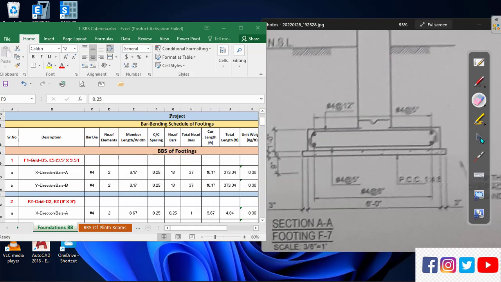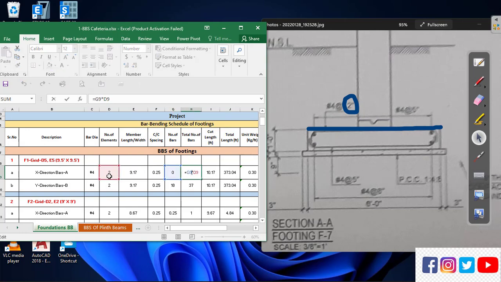Now the other one is the number of bars. For the number of bars, you have to put in the formula: total member length divided by the spacing of one bar, total length divided by each spacing. So you will find the number of bars. And the total number of bars: how many elements are there? 2. So you have to multiply this by 2.